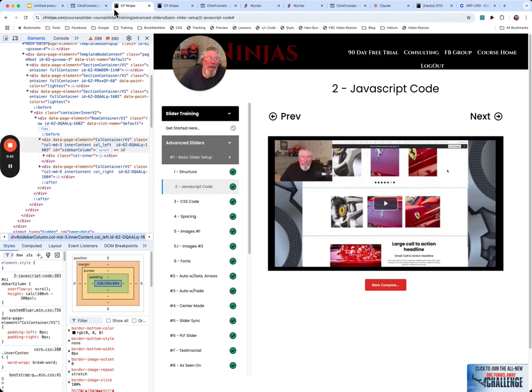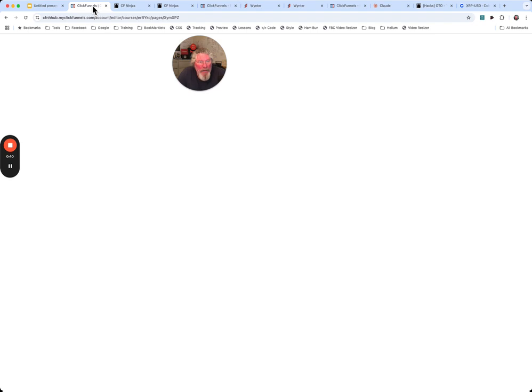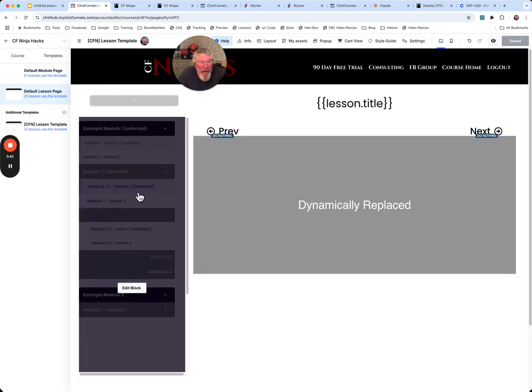Now, how I have this set up, and how I think you have it set up, is you have a universal element here for your sidebar, and that's how you should do it, because if you're using that same sidebar on your course homepage, your module pages, your template pages, especially if you have multiple module pages and template pages and just a singular sidebar, you want to keep it consistent, so do it as a universal element.